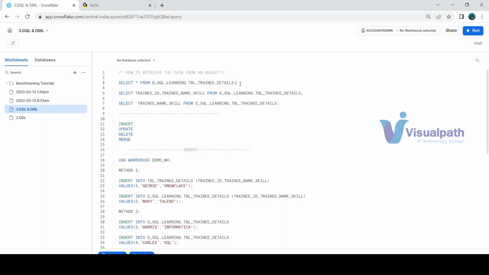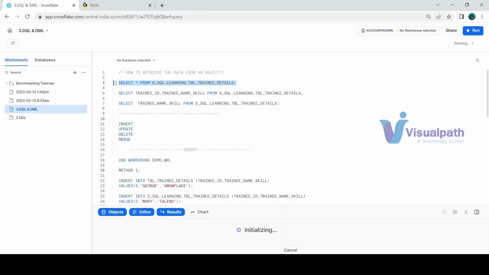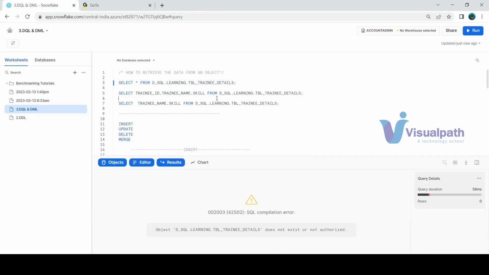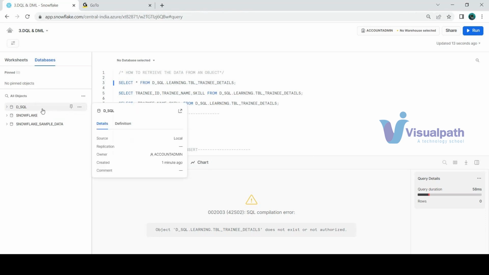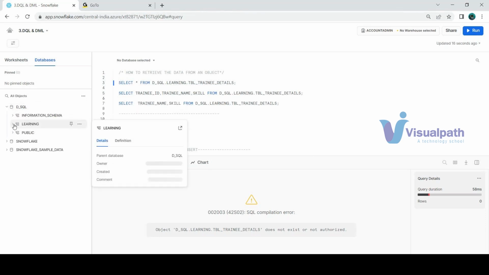If I just run this command, it says compilation error, some issue with the statement. It says object does not exist or not authorized. So if I go and see, okay, my D underscore SQL is there, learning schema is there.